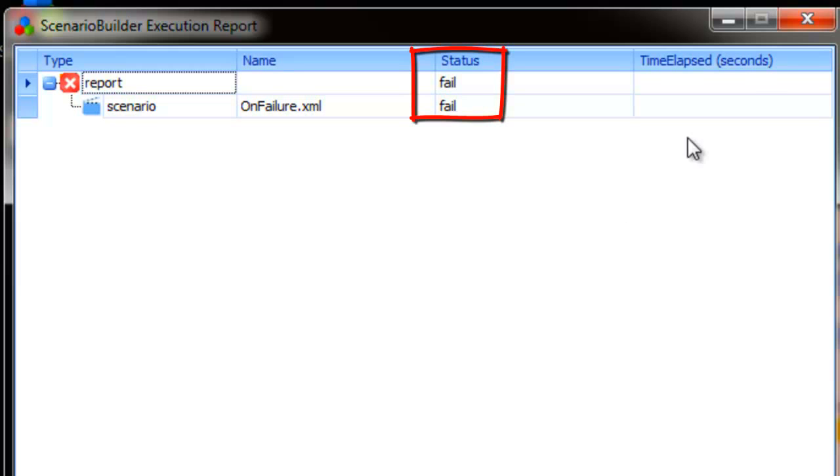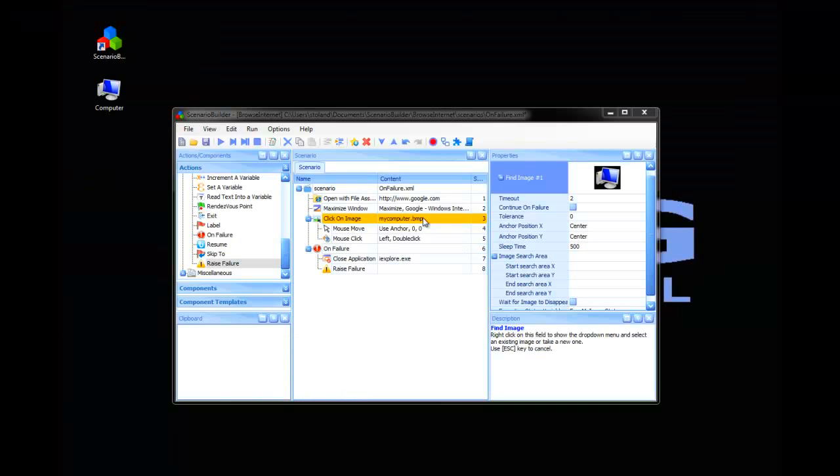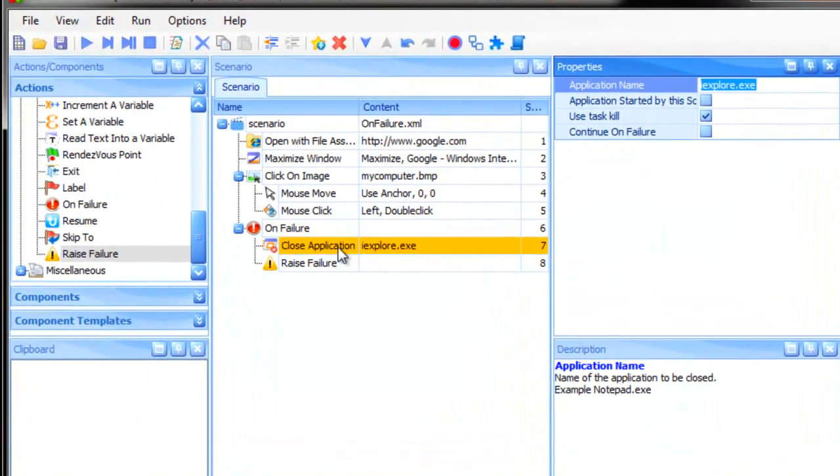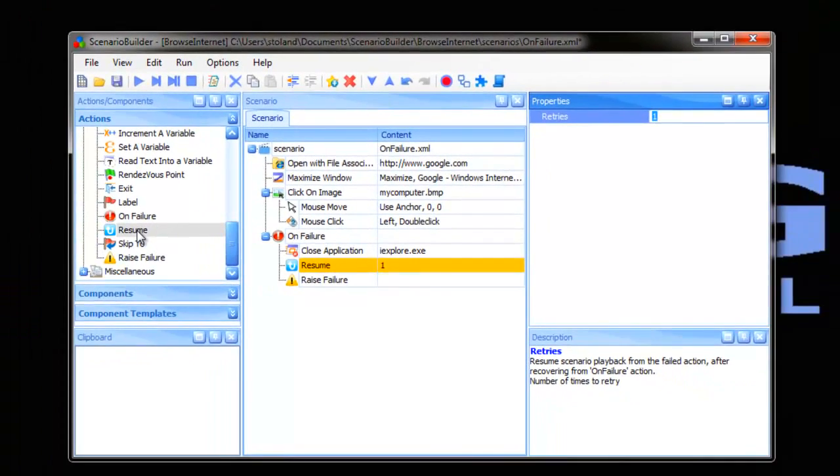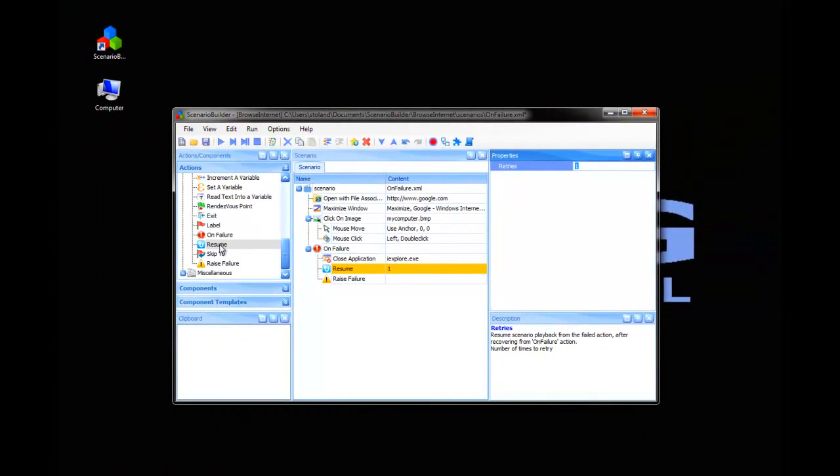Another powerful action I want to demonstrate is Resume. When added to the OnFailure section, Resume will cause the scenario to continue from the step where the failure occurred. So after executing the steps of the OnFailure section, the scenario continues from where it left off.